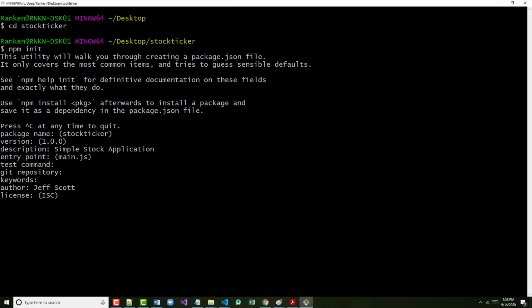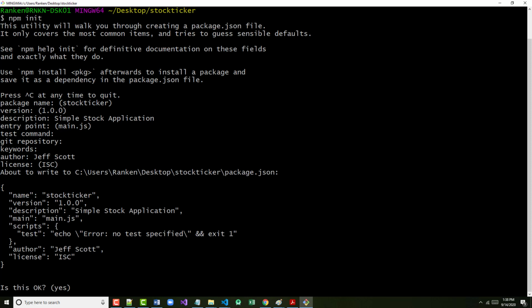License is okay as it is. Some people put MIT in there because that's an open source license. But we just got ISC. Just hit enter. And you see it says about to write. Can you see all that stuff? Okay. This is JSON right here. This is JavaScript object notation. It's a set of key value pairs. Name, stock ticker. Version 1.0.0. Author, Keegan Young. Understand what I'm saying?